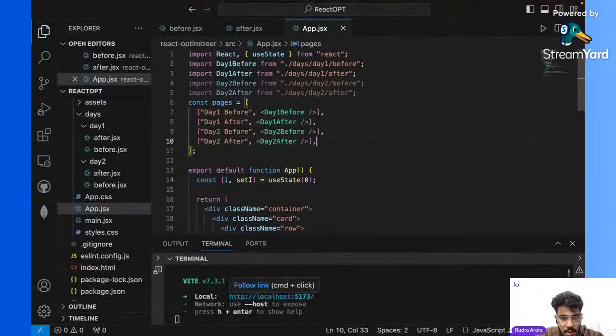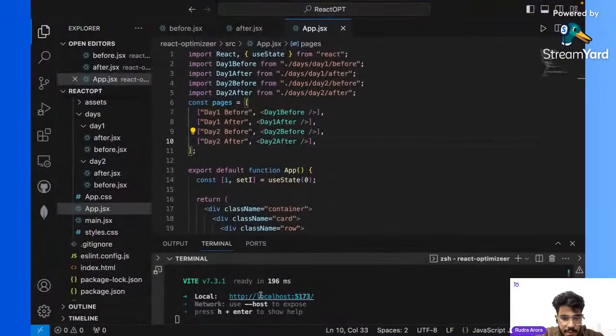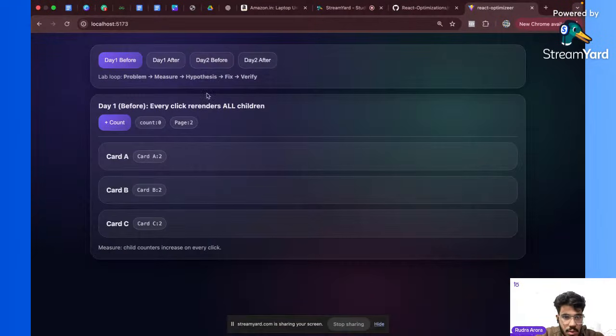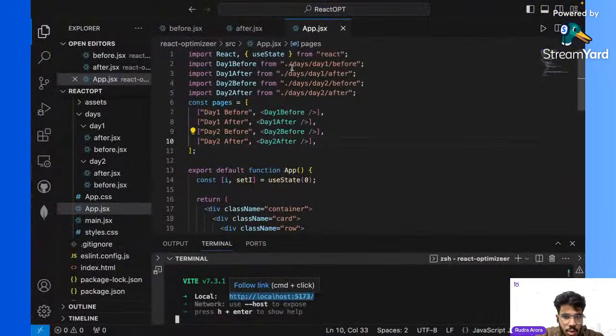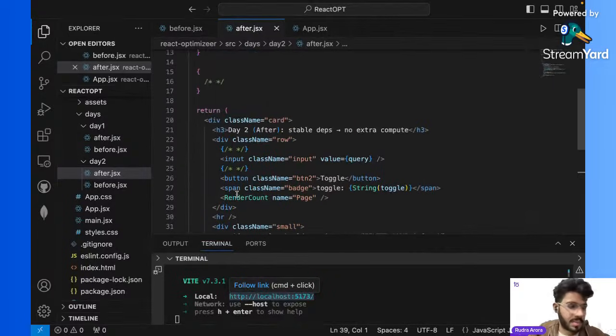Okay, so when you do npm run dev, okay, so this is okay. Now we'll start the coding. These all will go after, on their own, when we complete the code.